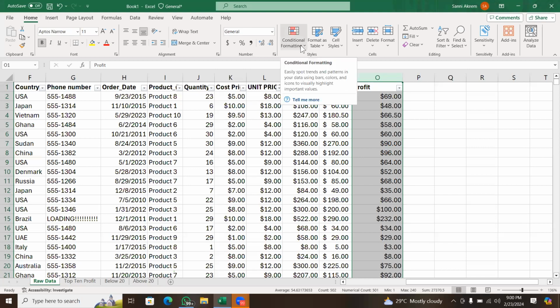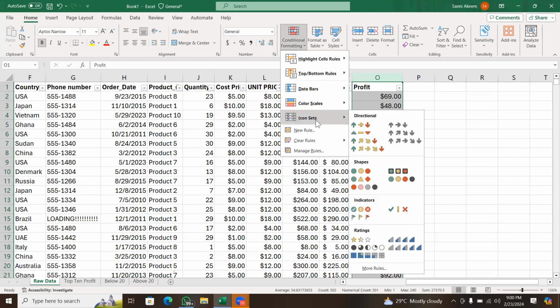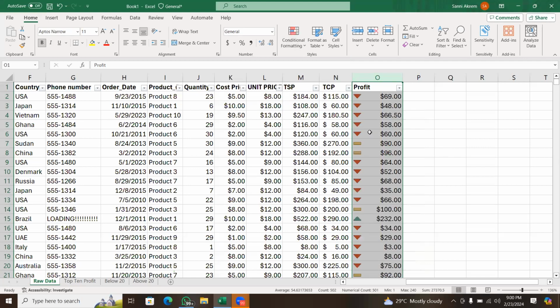So if I click on conditional formatting, I can come to icon set. Then I can represent my data with any of these icons. So I can use this one. So now you'll see.